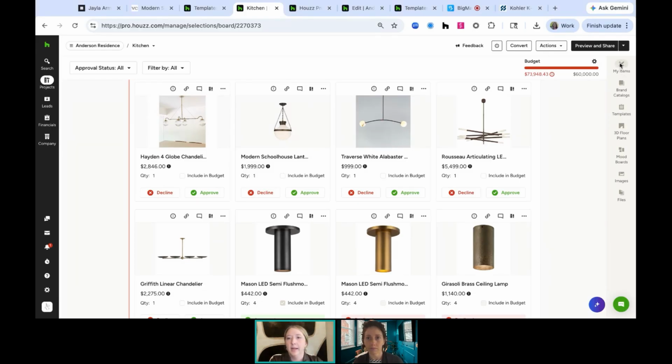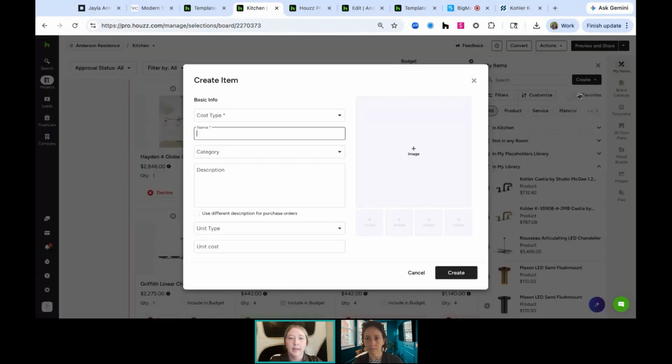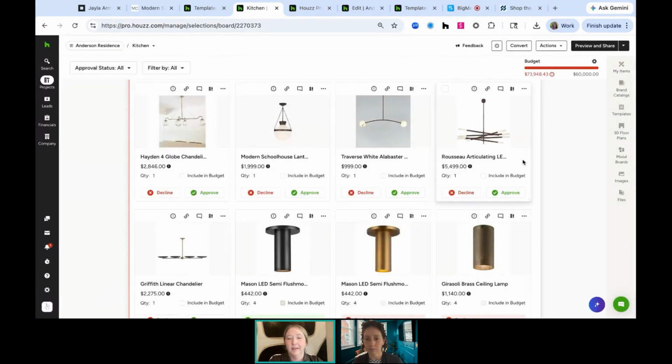The last way that I'll point out is just manual. Under My Items, you can create an item. This is another method you can follow. If you have an antique, for example, that is not on a website, something you have an image of and that's about it, you can just upload the image, add the name, add the cost, etc., and create that item and save it to the board. That's going to be a really helpful thing, like I said, for antiques and things that you purchase that maybe aren't on a website.